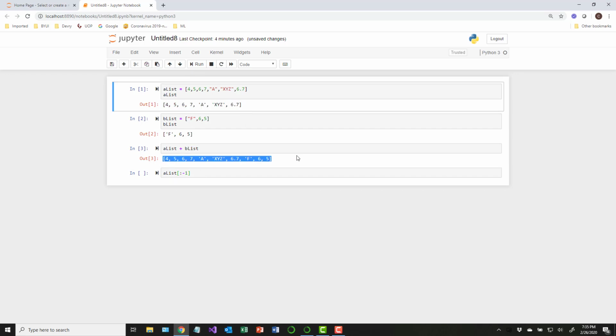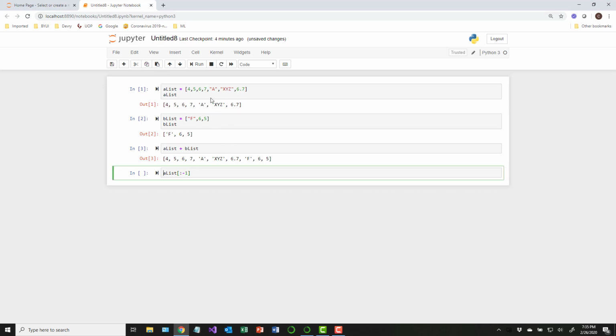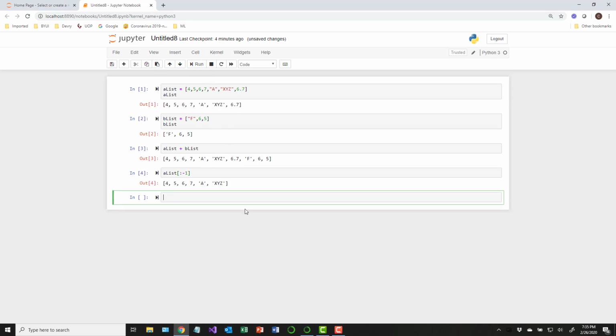So this was a concatenation of the two, but we didn't change A list itself. So it still looks like this. And so if we say everything but the last one, then what we would expect to see is a list that only had these elements in it. So let's go ahead and run and see if that's what we get. And sure enough, that's what we get. It doesn't include the last one.